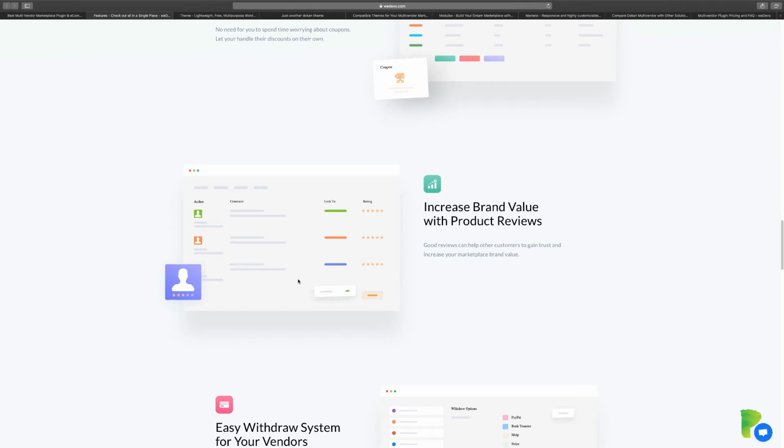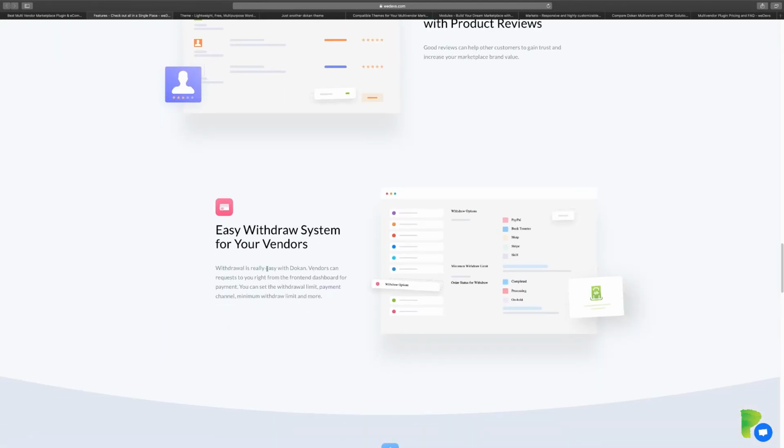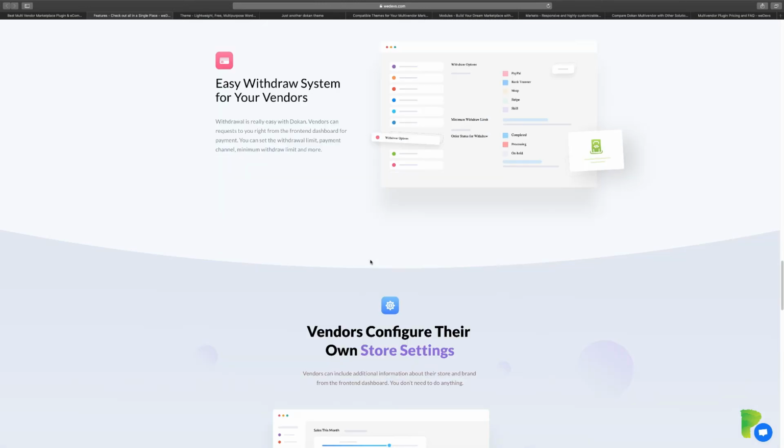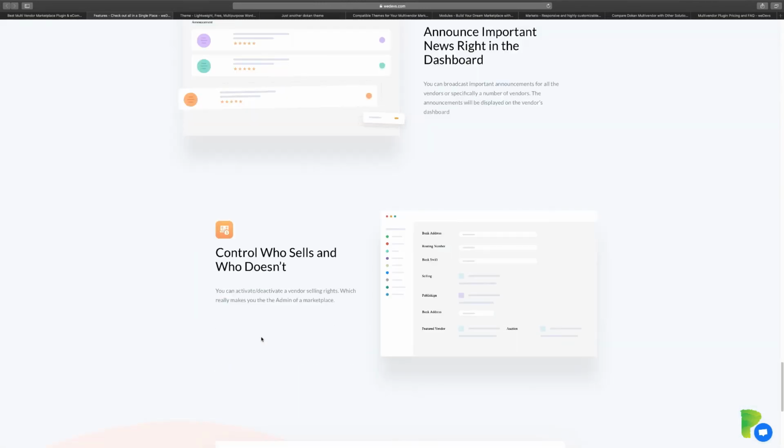So what I would encourage you to do is go to their website, thewedevs.com, to see all the great features that this thing has to offer. Let's say easy withdrawal system for your vendors. They can withdraw their money. Look at this. The store settings, configuration, shipping management, and they have a lot more great things.